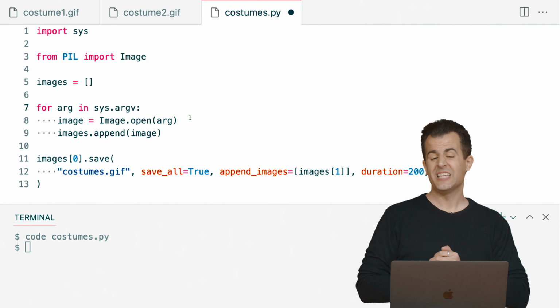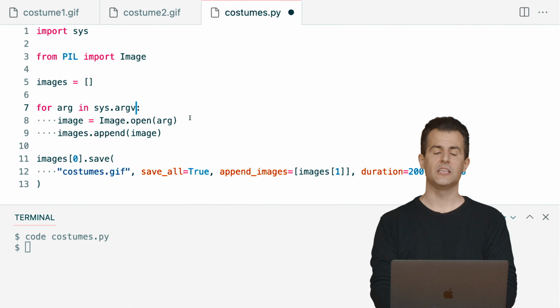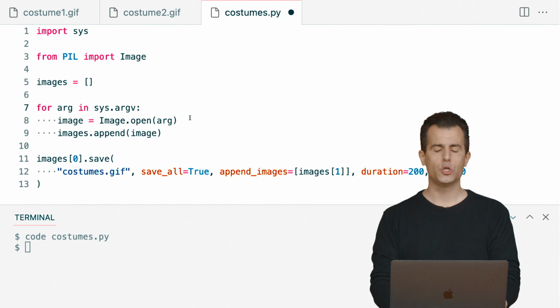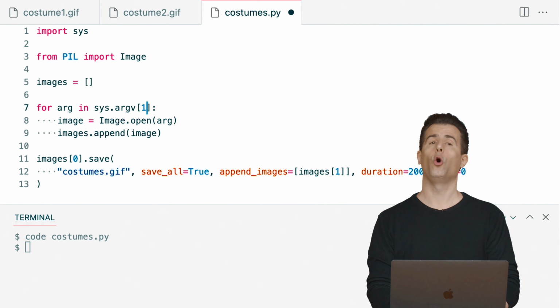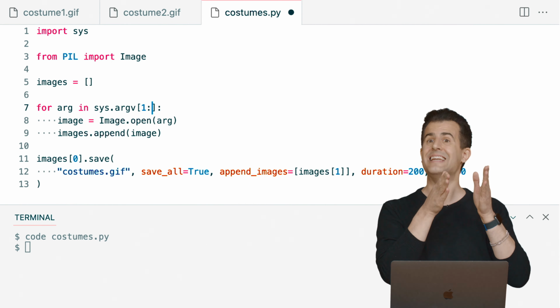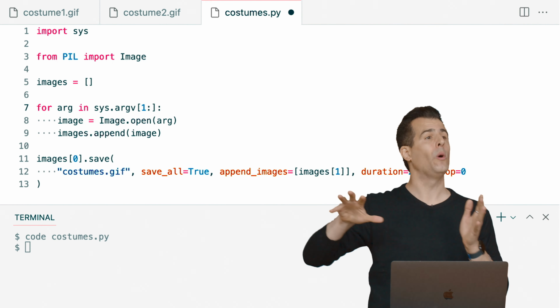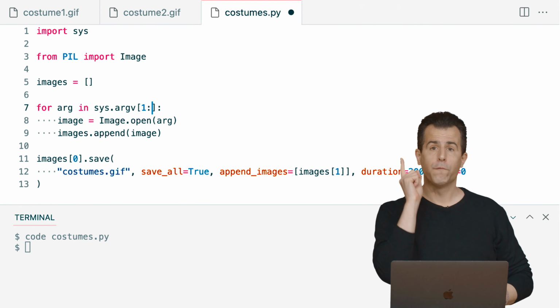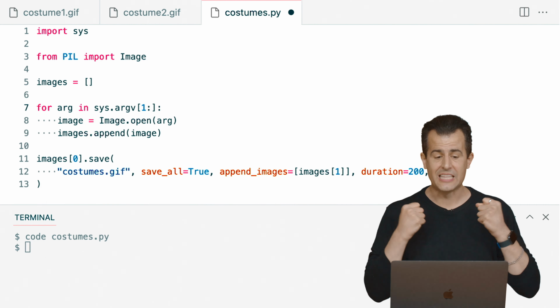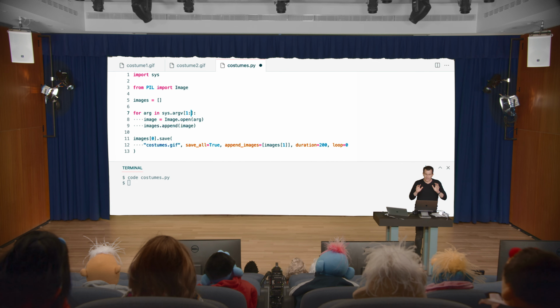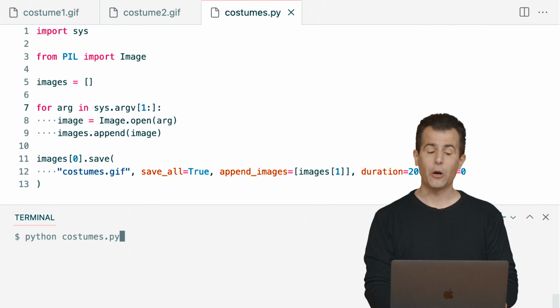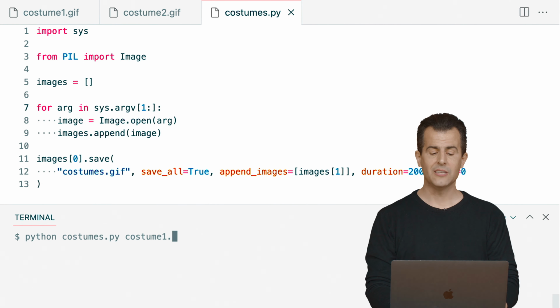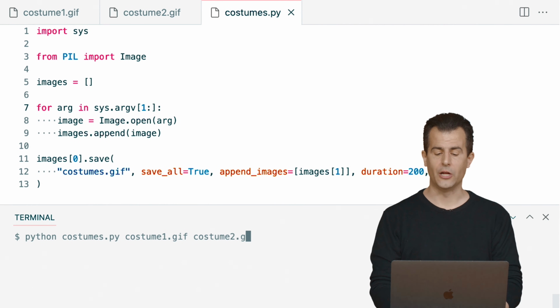So remember that using slices in Python, we can do this. If sys.argv is a list, and we want to get a slice of that list, everything after the first element, we can do 1 colon, which says start at location 1, not 0, and take a slice all the way to the end. So give me everything except the first thing in that list, which, to Mackenzie's point, is the name of the program. Now, if I haven't made any mistakes, let's see what happens. I'm going to run python costumes.py, and now I'm going to specify the two images that I want to animate. So costume1.gif and costume2.gif.